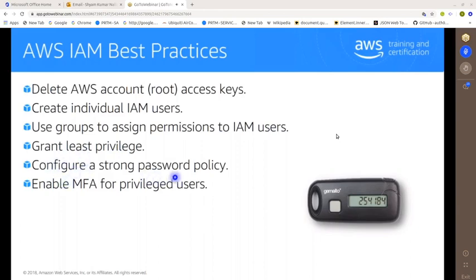Configure a strong password policy, and if possible, use MFA, multi-factor authentication, for authenticating your identity to AWS services. This can be done by various hardware devices like Gemalto, YubiKey, or Google Authenticator, which is also supported in this case.